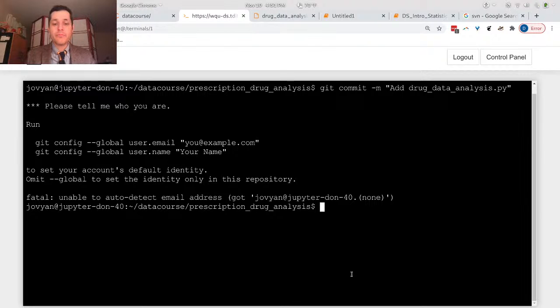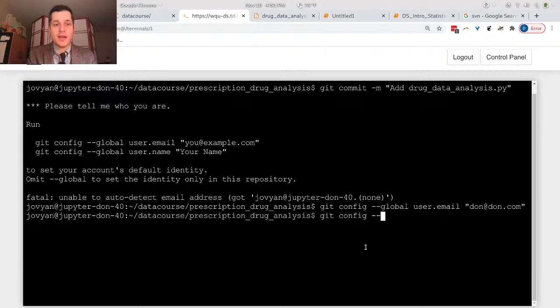So let's try that out. I'll say git config global. It wants my email address, and I'm going to give a fake email address. This is just for practice, so I can just say don@don.com. Something silly like that. Git config, and it wants to know my username.